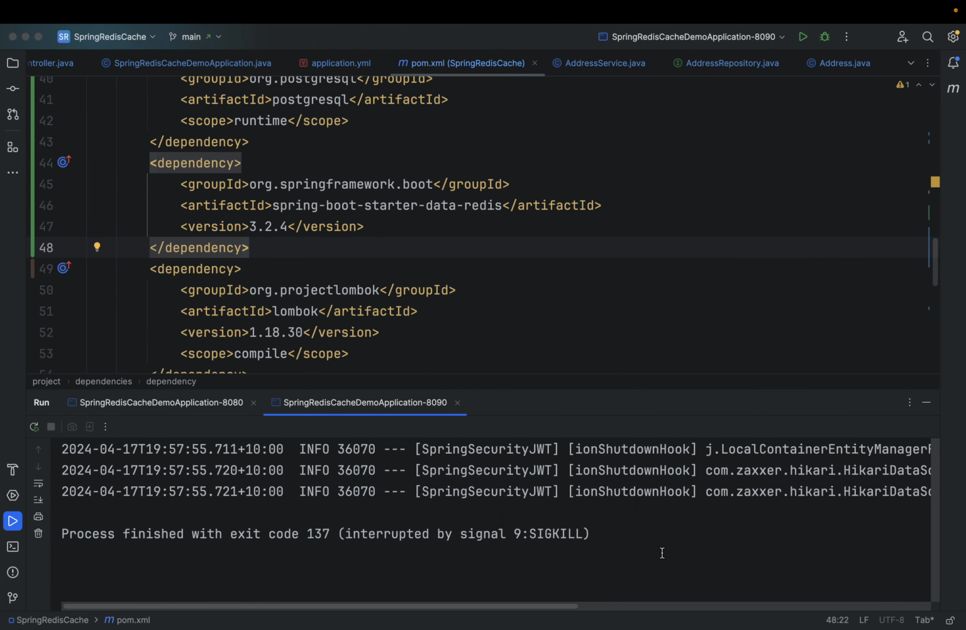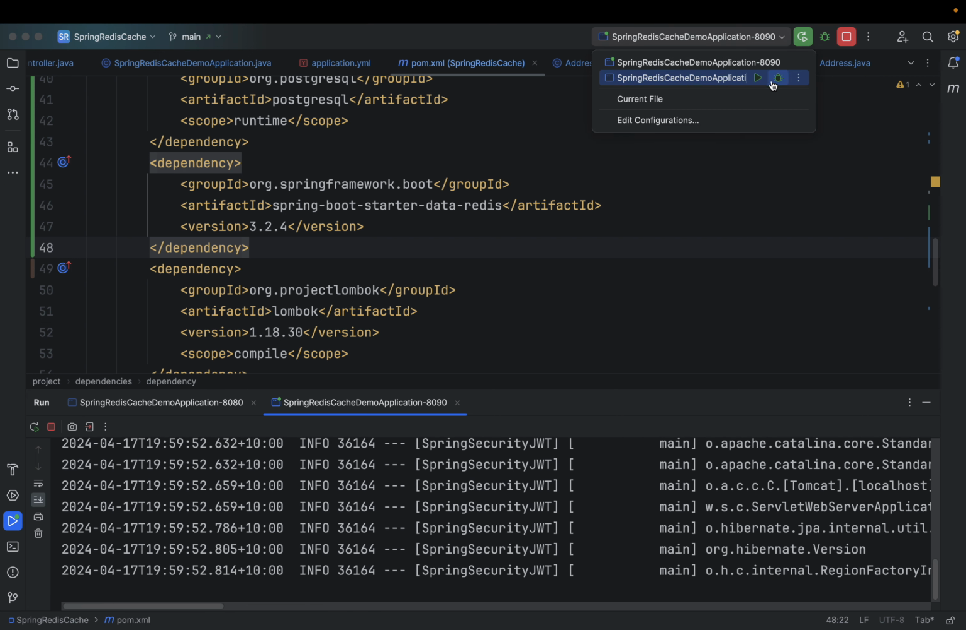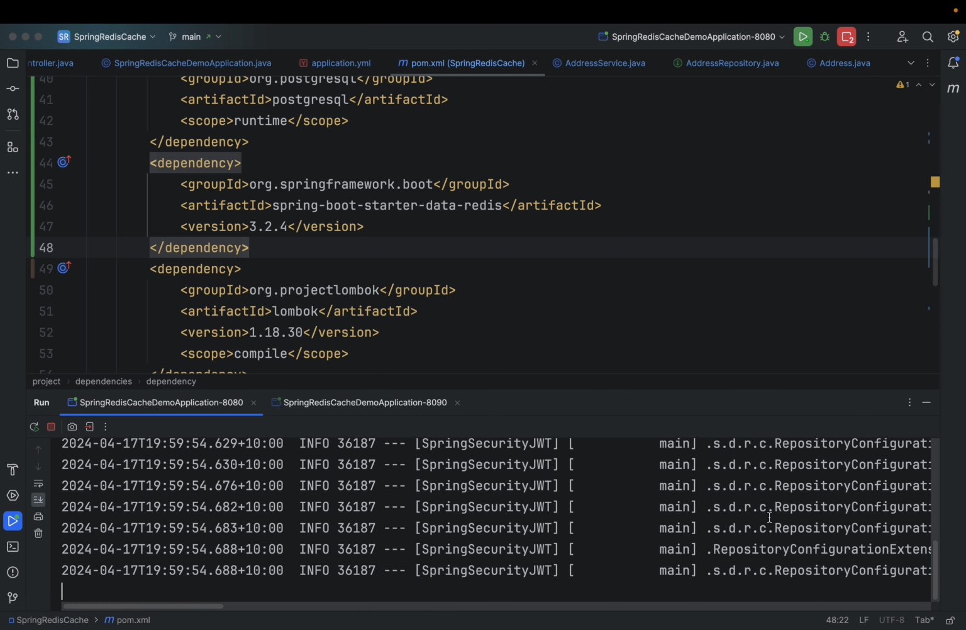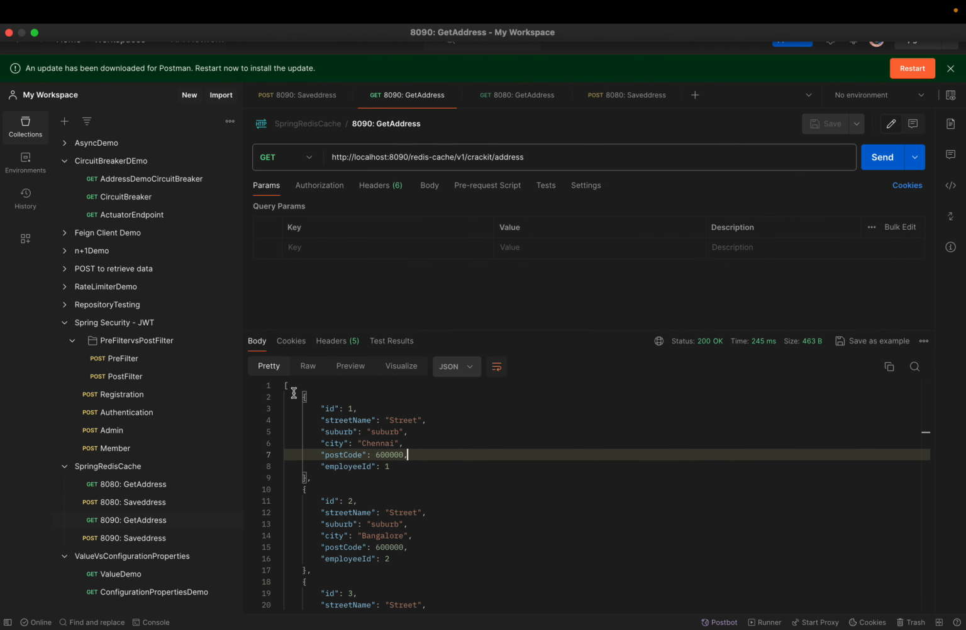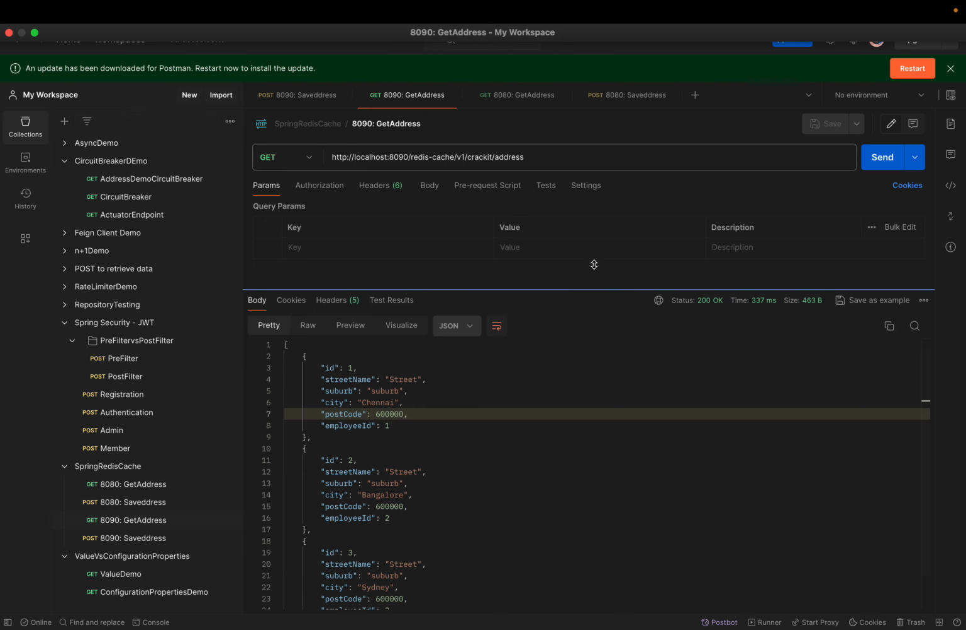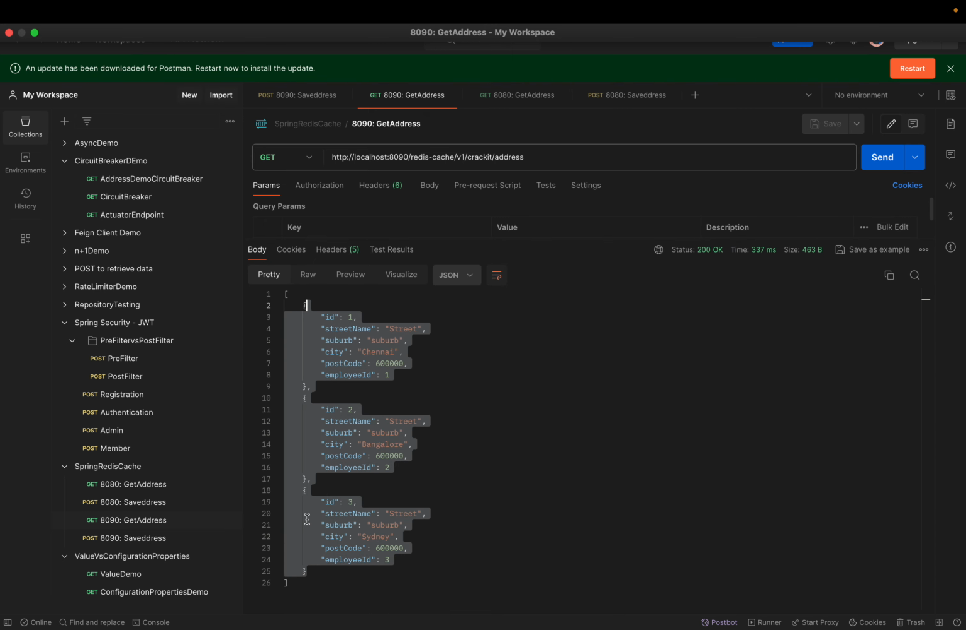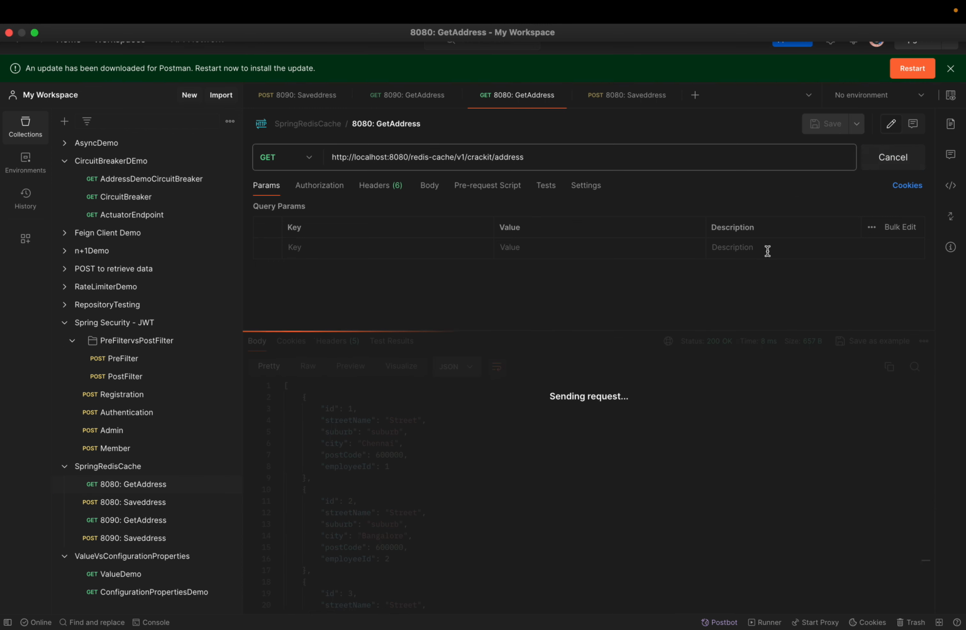Let's start 2 instances of the application. One is 8090, yes, I'm starting it. I'm starting the 8080 as well. So now let's go to Postman. This is the 8090 port, and you can see 3 entries here, and I'll go to the 8080 get address. Let's see what happens.